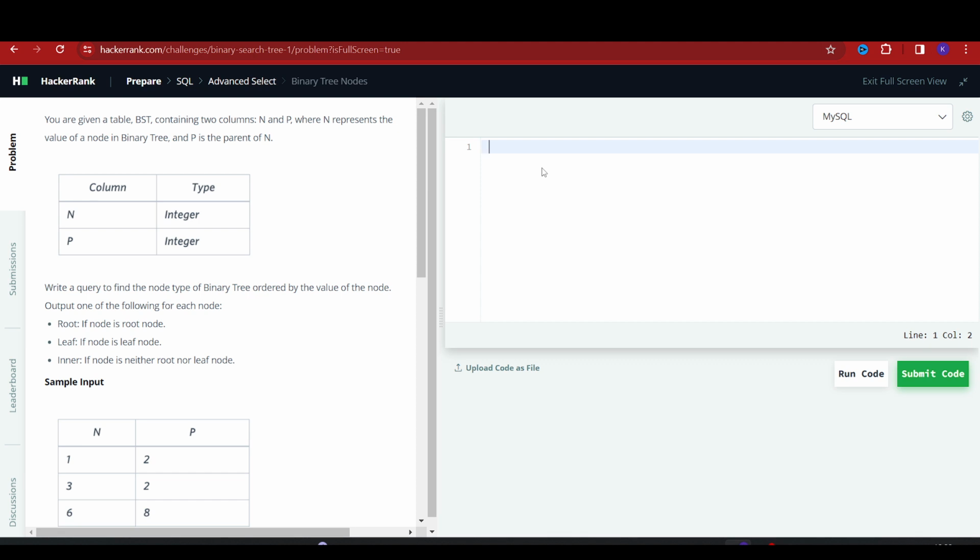In this video, we will solve question 22 of a HackerRank SQL challenge, which is Advanced Select of Binary Tree Nodes. So, let's discuss the question. You are given a table BST containing two columns, N and P, where N represents a value of a node in a binary tree and P is the parent of N.